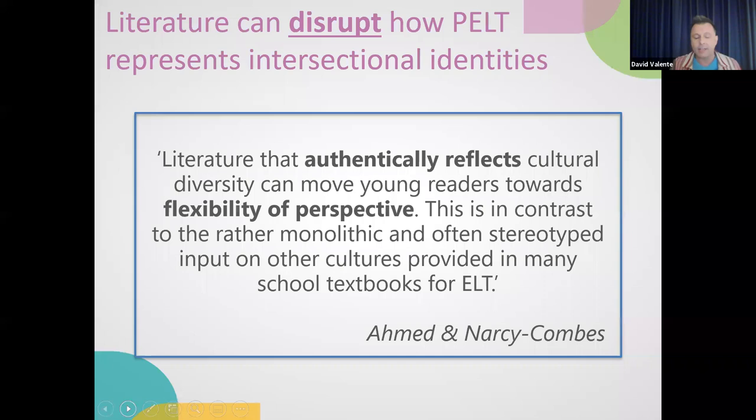So I really like this quote from Ahmad and Nasi Combs, who talk about how literature that authentically reflects... Now, they talk about cultural diversity. We could change the word cultural to gender, ethnicity, nationality, whatever aspect of diversity. But if it's an authentic reflection, then it can help children as young readers, and I want to say potentially, because it depends on many factors, but potentially become more flexible in their perspective towards difference, and potentially embracing of difference. And then they go on to say, this is in contrast to the representation in ELT coursebooks for school.